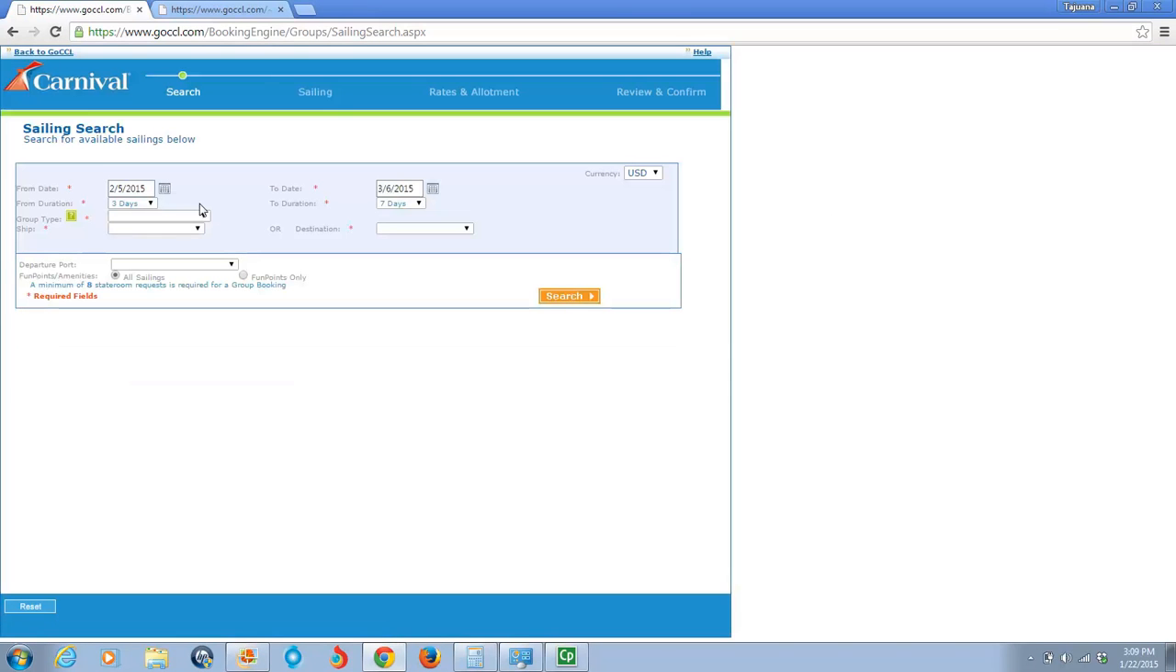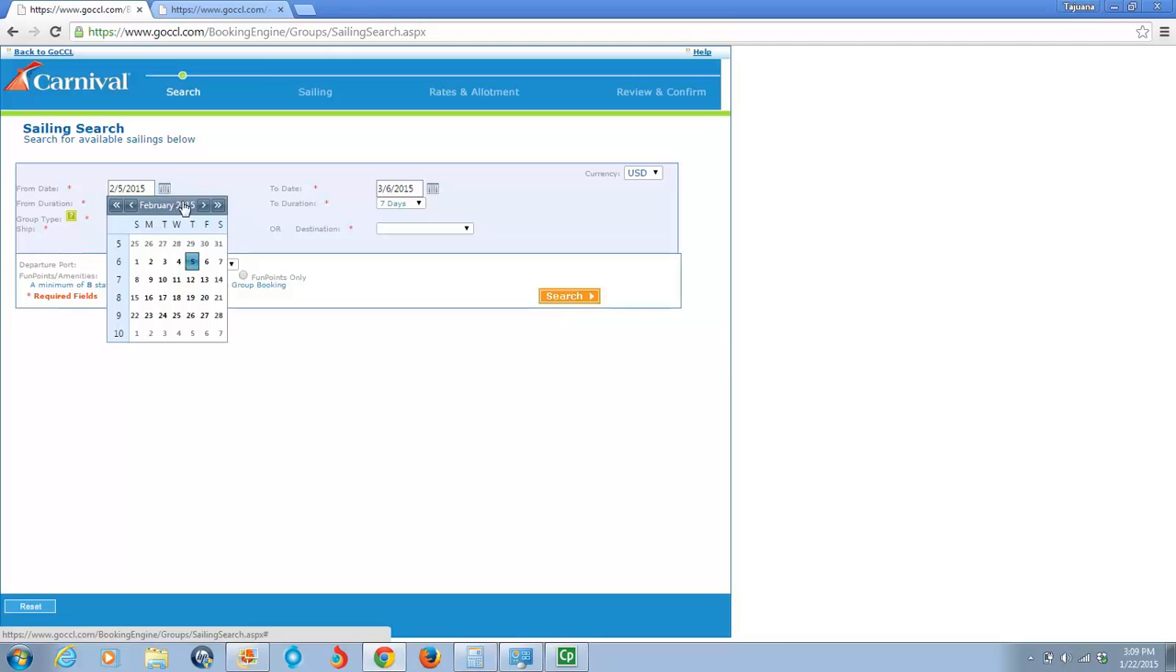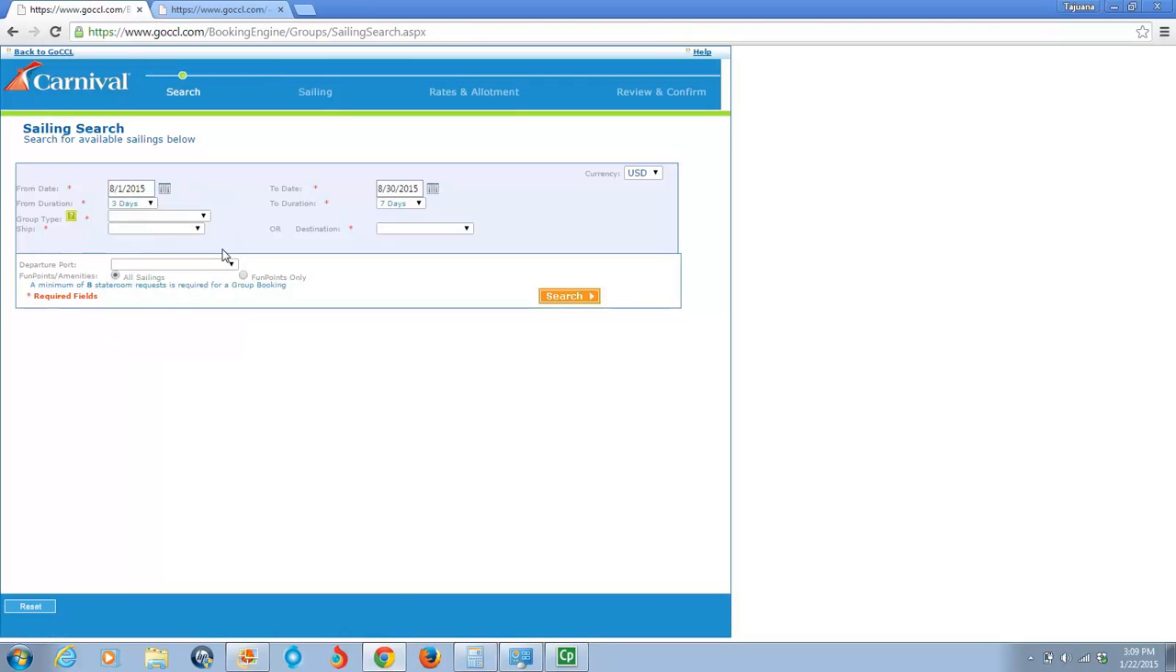Alrighty, so let's just say we want to go somewhere in August. You're just going to filter, and we're choosing August 1st, 2015. The to date is automatically going to jump out 30 days. So your window will be 30 days.